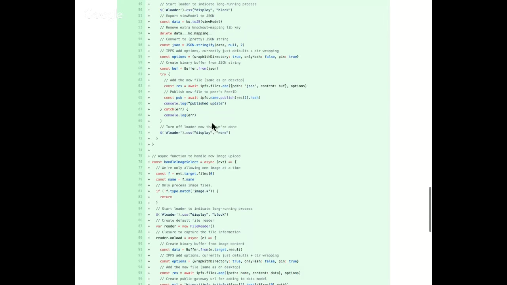So actually, the only two really tricky possibly pieces of code here are that we convert our view model to JavaScript, and then that we're going to actually publish things after we're done with them. So nothing particularly crazy there. It's just a few extra lines of code to do this.